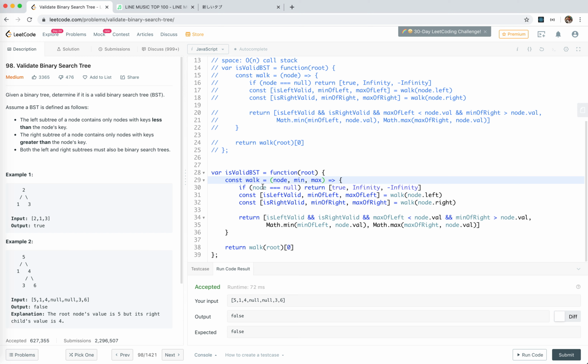With this, if the node is null, we could just return true. And if it's left valid, we walk this. What's the min? Well, it might be smaller, because the min is passed for 2. And for 1, okay, we need to check the minimum. For 1, it must be smaller than 2, and the number min passed by it, right?